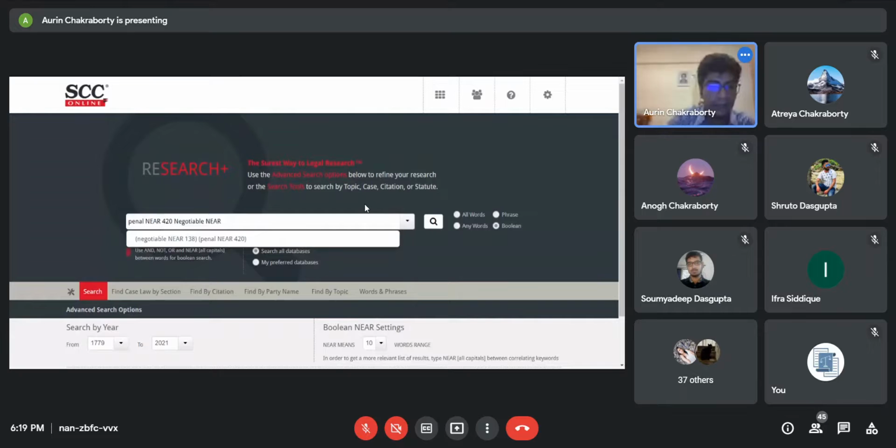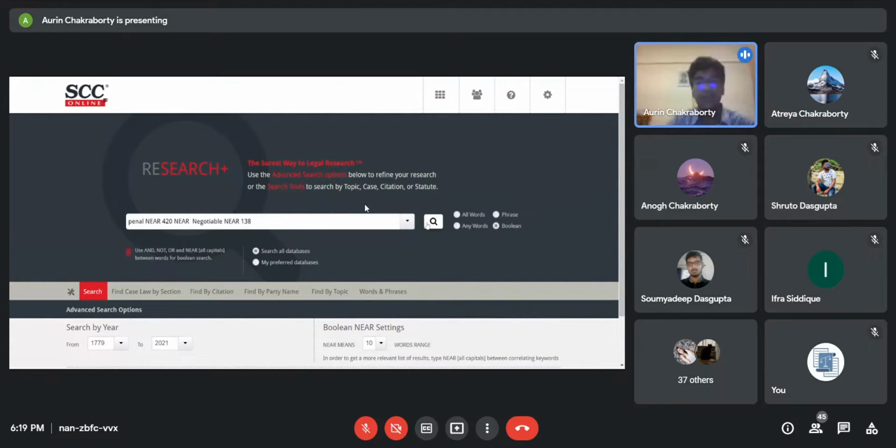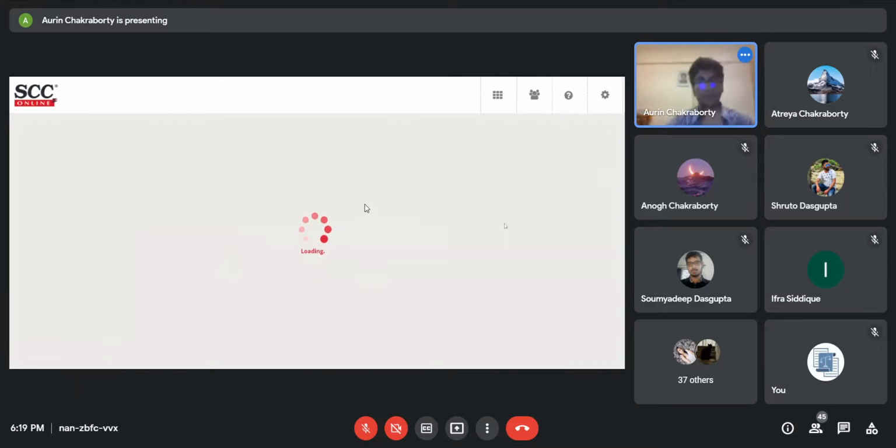near 138, and we'll just add in here over here. So what this will essentially do is give you case laws wherein both these particular statutory aspects have been dealt with. So if you fire the search, you can see that the moment you add a Boolean keyword, the search setting by default goes to Boolean. So you need not just change that.